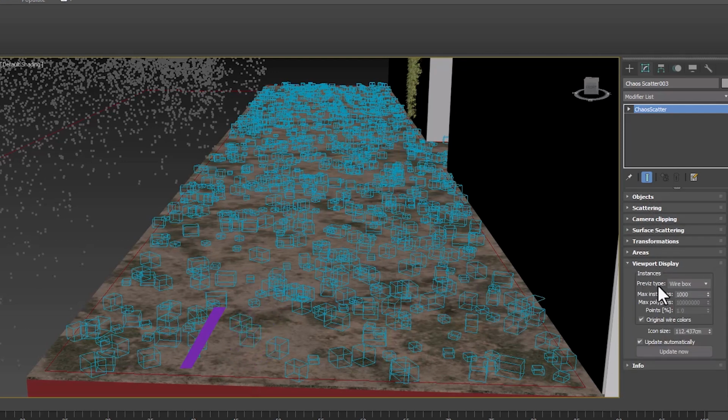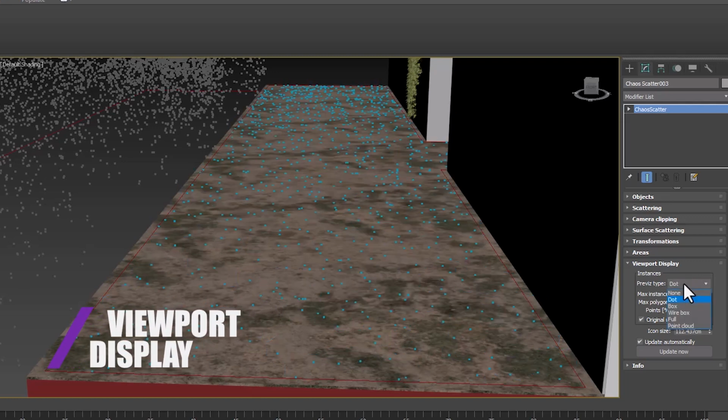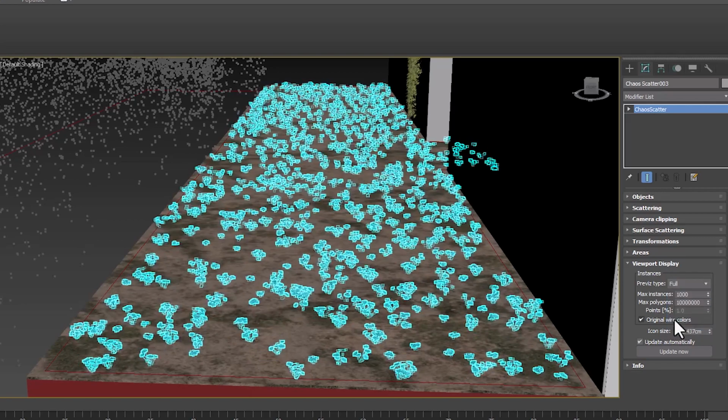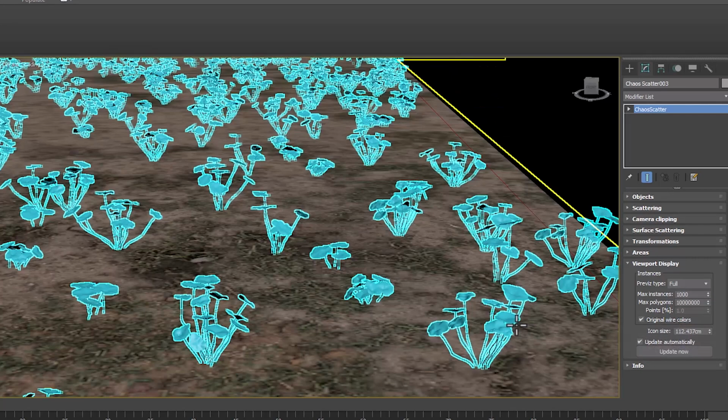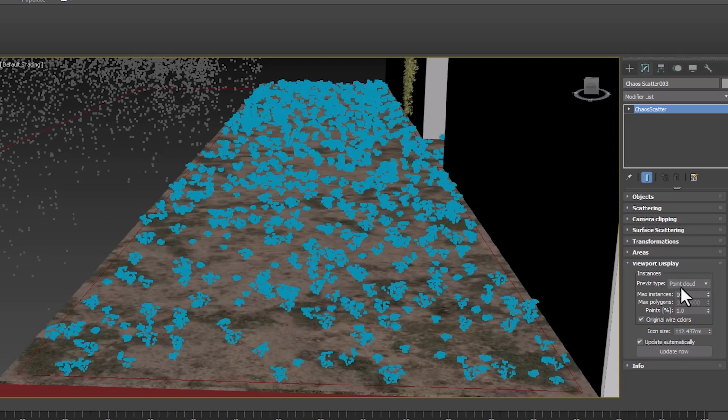So we go to the Viewport Display tab, and in the Type section, we can try different options to see which one is more convenient. I always use point cloud because it keeps the file size very low and you can easily continue working in the scene. For example, if you use full mesh, the file becomes very heavy and it is difficult to work for normal systems. So the best option is point cloud.